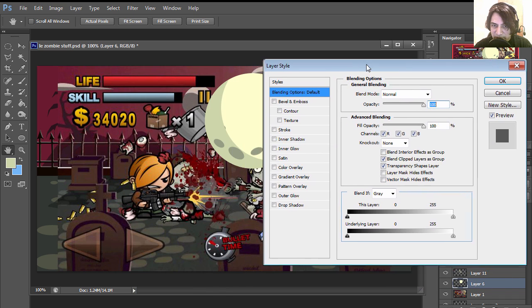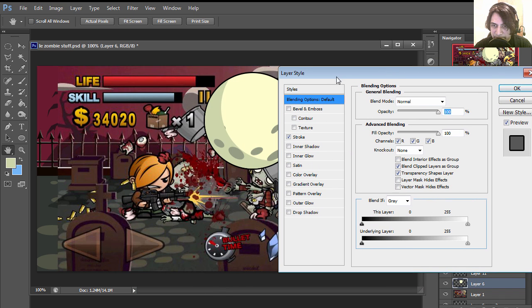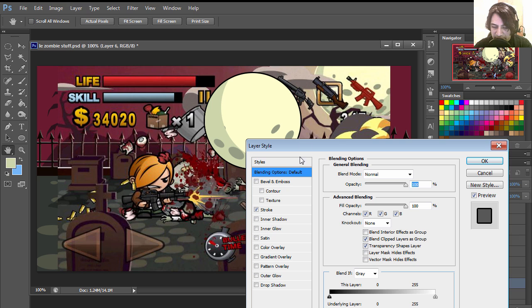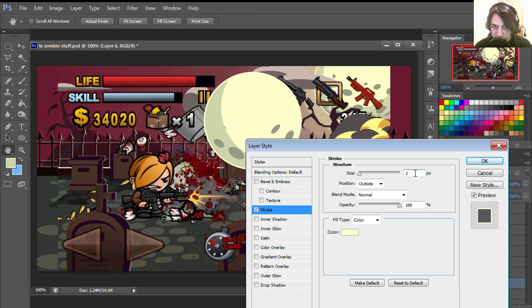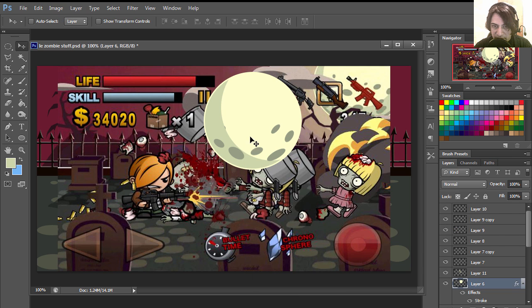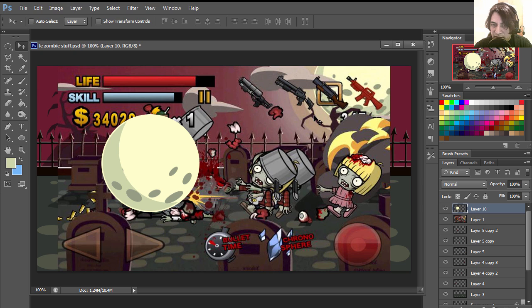I'm going to double click on the moon, and let's give it a stroke, something around the same color. Let's make this 2. I think it's 3, maybe 4. I think 3 is fine actually. So let's leave it like that. And I'm happy with this, so I'm going to merge all this together.